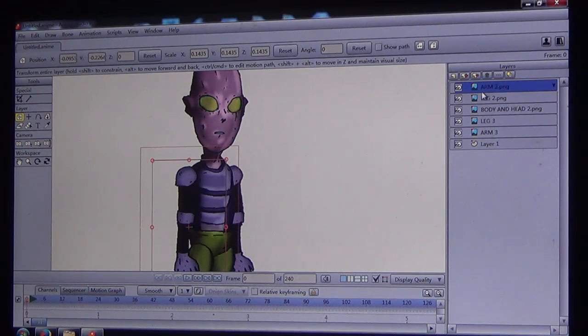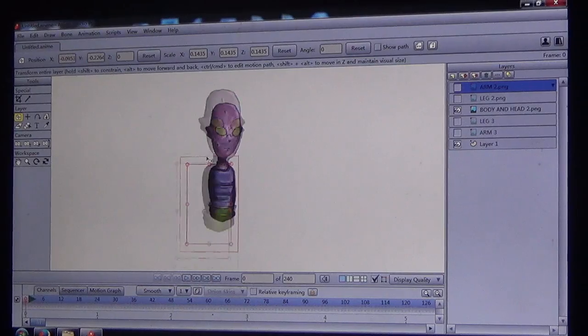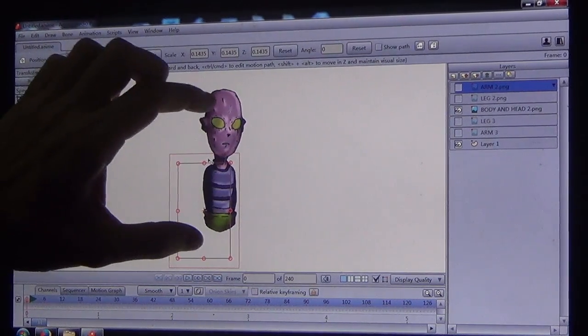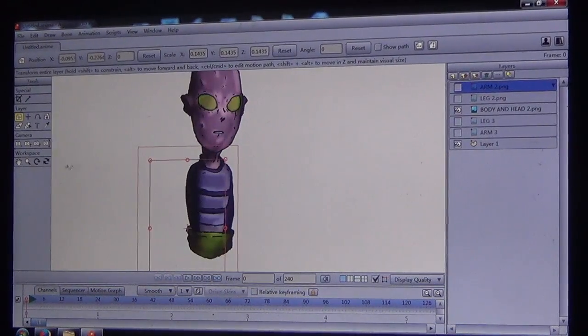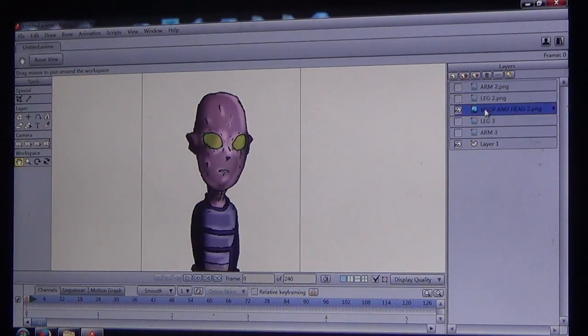So arm 2 and arm 1, and leg, we need to give these names really, but I'm not really going to bother with that. I'm just going to turn the arms off for one moment. Arm off, leg off, leg off. So now we can only see the body and the head. What I'm going to do is show you how we do this in Manga Studio. Go to the body and the head.